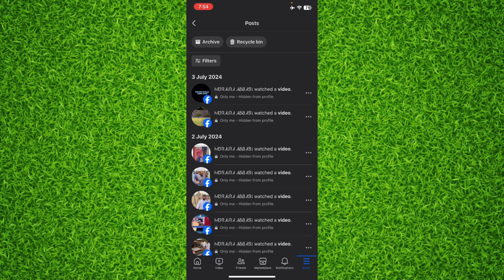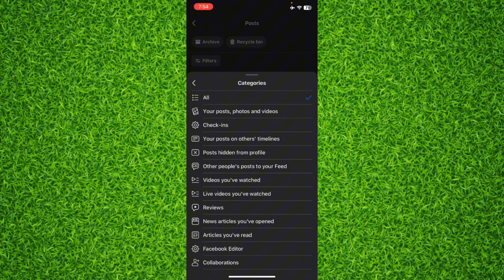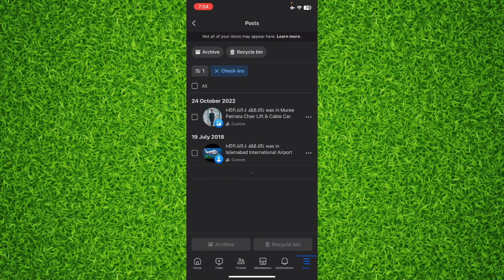a new page where you'll have to tap on filters on the top left corner and then tap on categories, and after that tap on check-ins, and right here you'll be able to find all the check-ins that you have done ever on Facebook since your account was created, and you can always find them on this page with the date of the check-in when you made it.